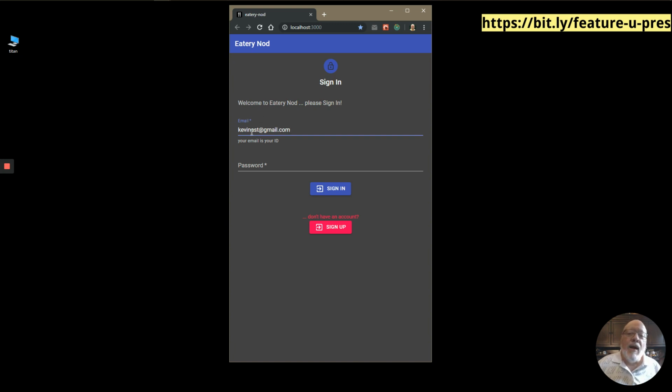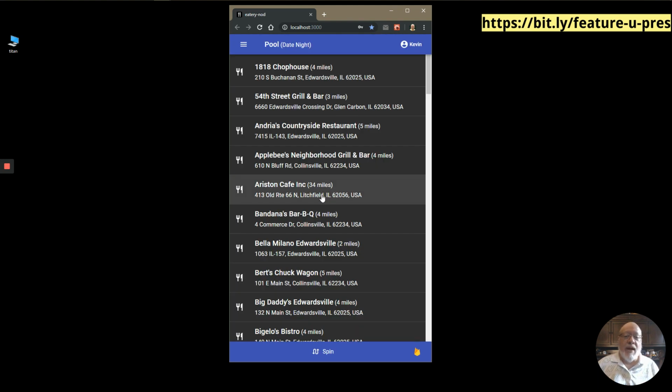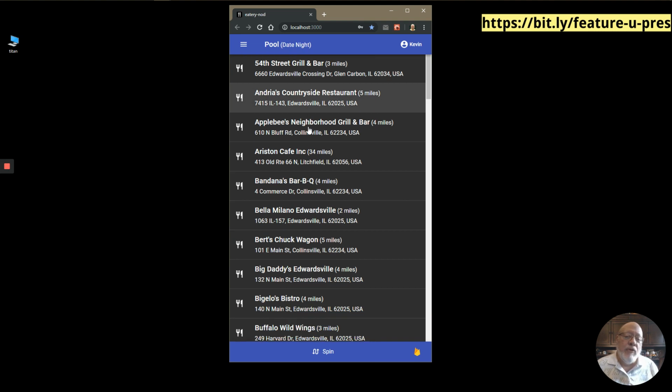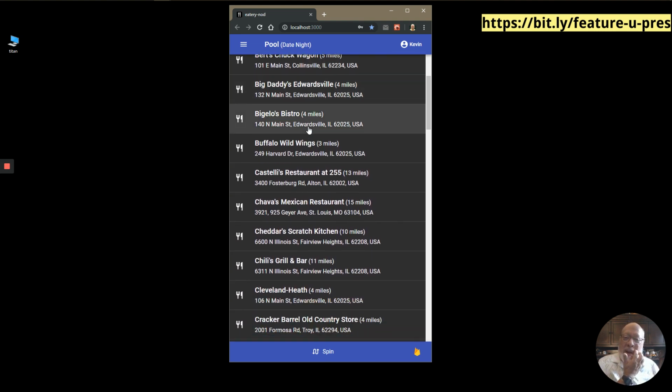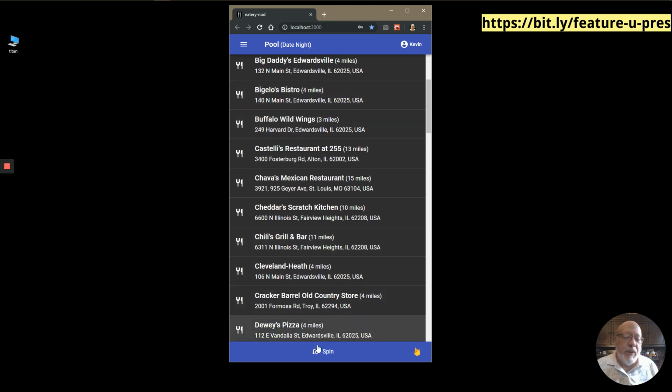So here is the eatery-nod app. It does require an authentication. And this authentication is backed by the Firebase cloud service, if you're familiar with that. So once you're logged in, your ID is assigned a pool of favorite restaurants that you can maintain persistently. That persistent pool is actually maintained again by Firebase real-time database service. And so you can see that I've named my favorites date night, and here's all of our favorite date night restaurants. So the main function of this is the spin button on the bottom.